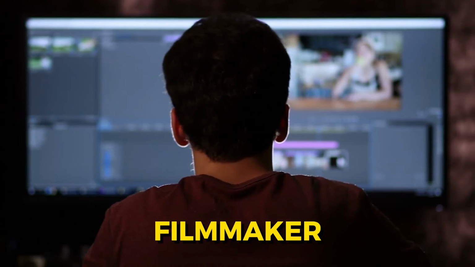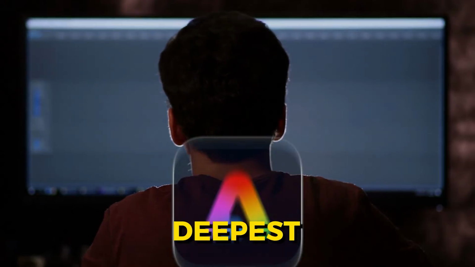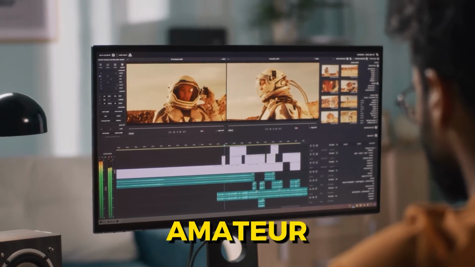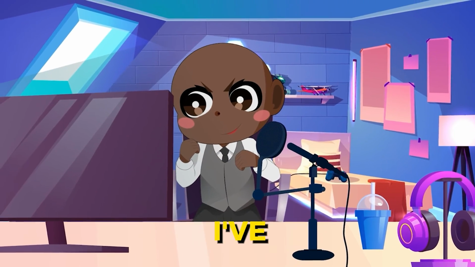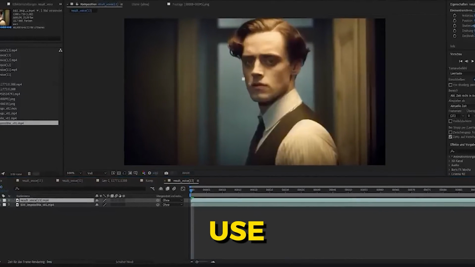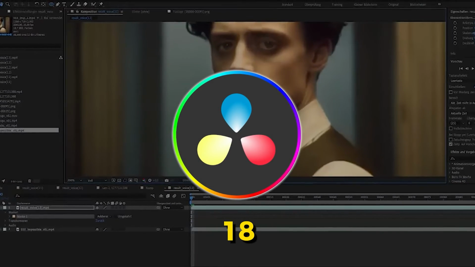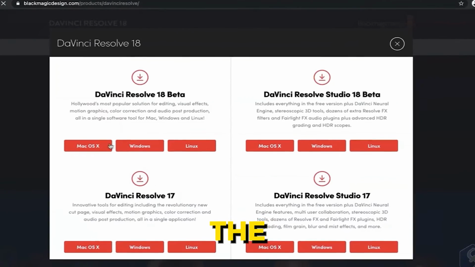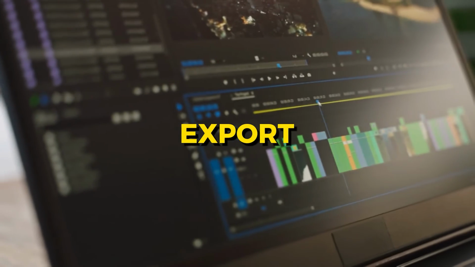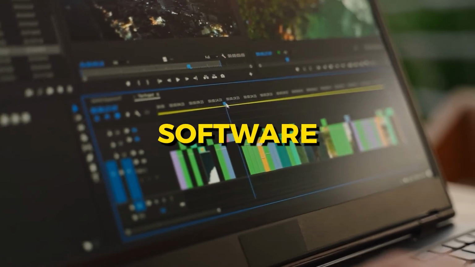If there's a filmmaker in you who has taken you to the deepest pits of Adobe, you know your gig already. But for those who are amateur at this, don't worry, I've got you covered. Perhaps one of the easiest video editing tools that you can use is DaVinci Resolve 18. You'll have to surf a bit to find the free version, but once you get your hands on it, you're practically set. Export your entire movie folder to the software first.